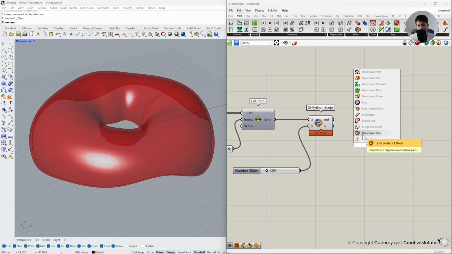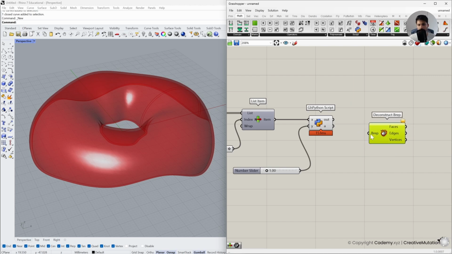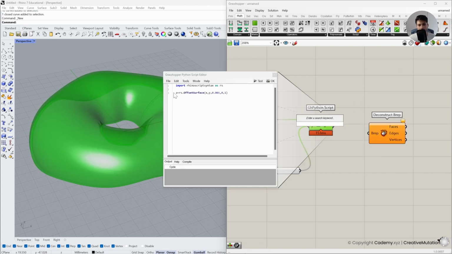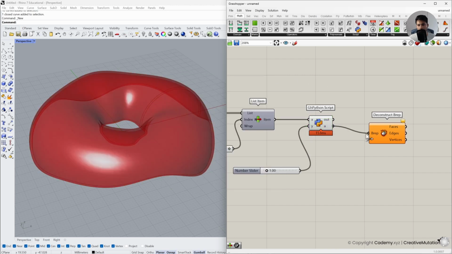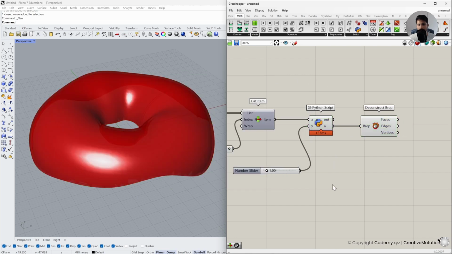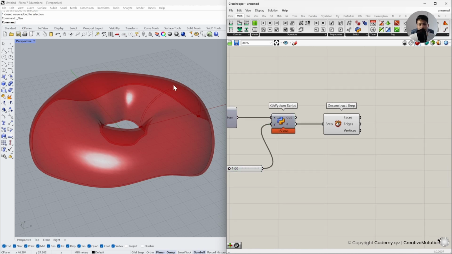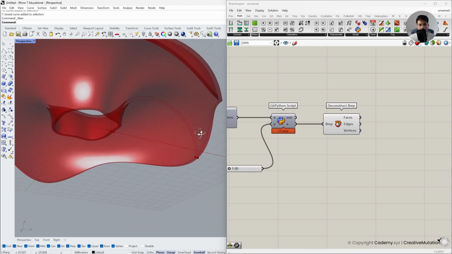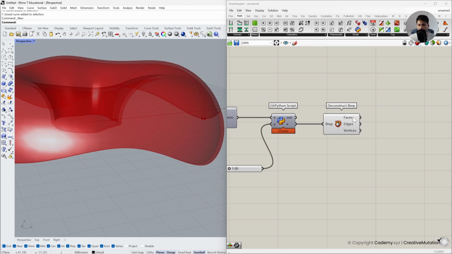So let's look for deconstruct B-wrap. Connect the A output. Be careful, not the top one, the bottom one, because that is where we are outputting our closed geometry. All right, let me hide this. Now we only need the very top surface, because as you can see, we have approximately 4 surfaces at the output.